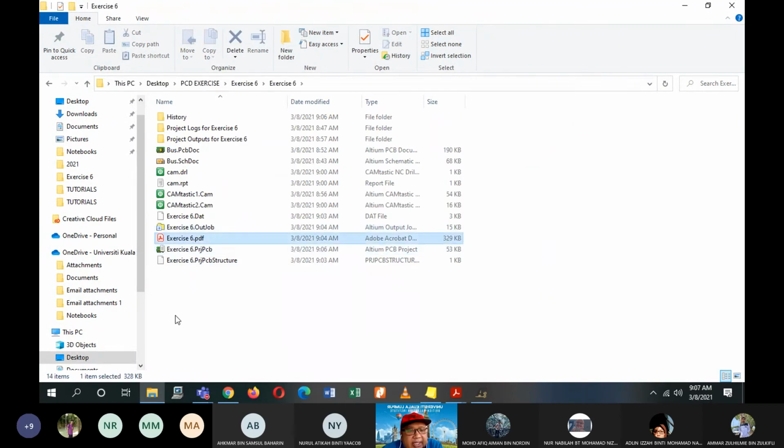So you can find here exercise6.pdf. This is where the PDF will be stored. You can change the directory of the files where you want to save them. Just now I showed how to choose the folder and everything.